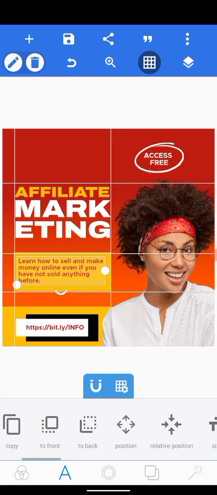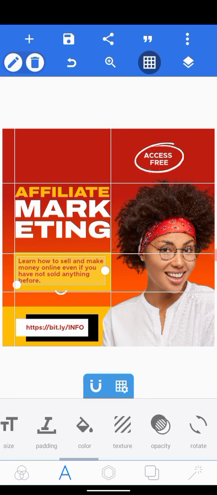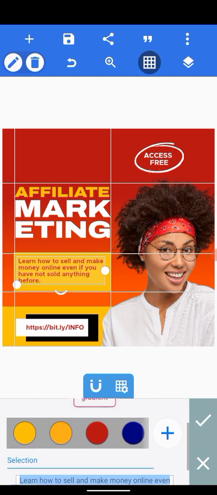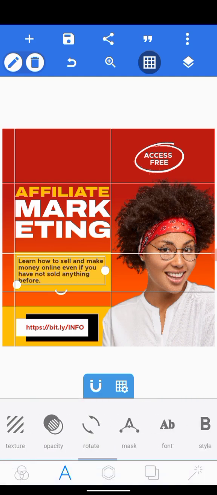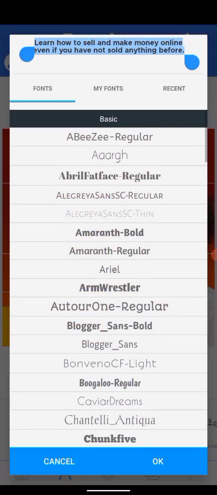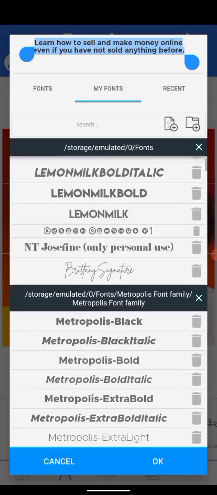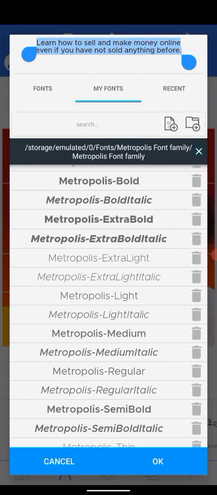So I'll change the color to black. Go to color. So I'll change this to black. Click on black, change it to black. So I'll go to font. So I'll click on this and then go to Metropolis, make this medium. So I'll just highlight stuff here, like highlight sell and make money online.